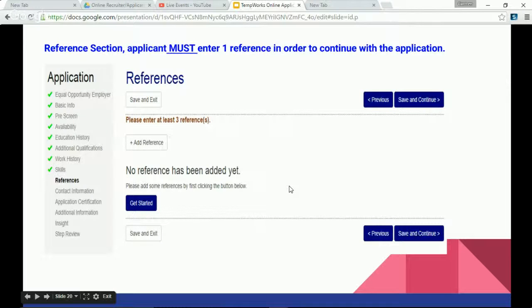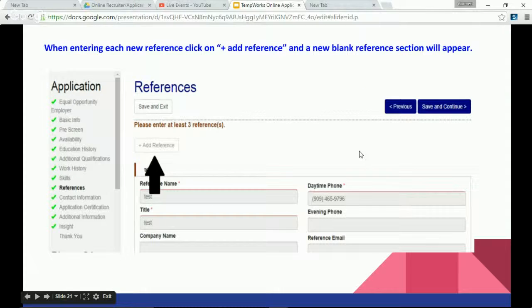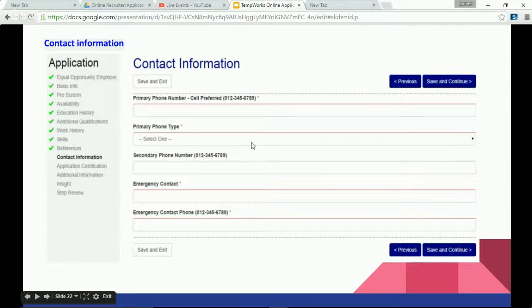Our reference sheet. This would be any previous employer or personal reference. If they do not have a previous employer to list, they will go ahead and click Save and Continue. They need to add any references. All they do is add a reference, click Save and Continue. Contact information is very important. We need to make sure we have emergency contacts should we need to get a hold of the employee. As always, click Save and Continue.